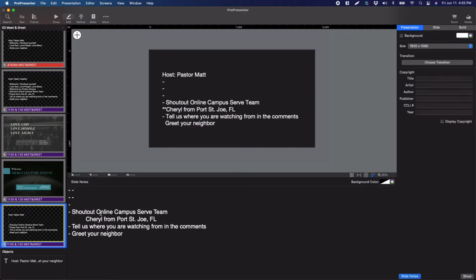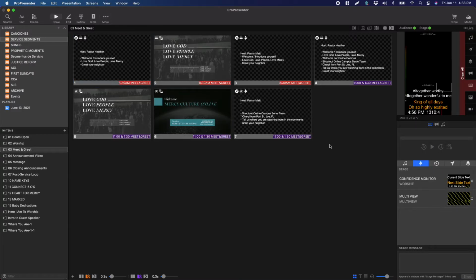And then I add some blank slides because while they're doing the shout out, we may not need to leave the online campus up, but if we transition off of that graphic, we can just click the next slide and it'll display the information the person needs on the confidence monitor. So to make sure stuff gets displayed correctly, we have these little actions that are applied.